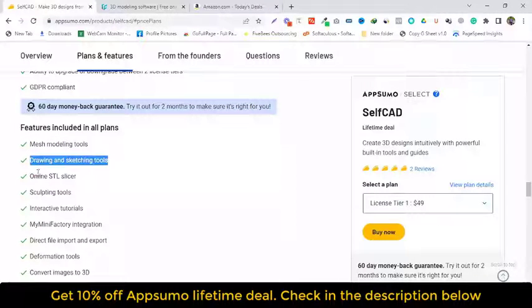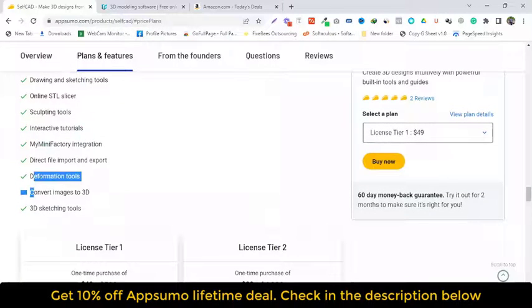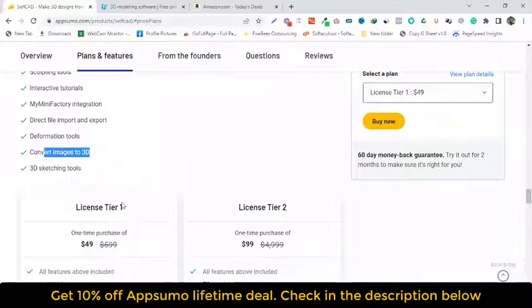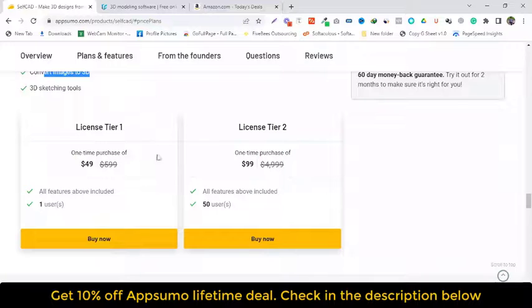Features included in all plans: mesh modeling tools, drawing and sketching tools, online STL slicer, sculpting tools, interactive tutorials, factory integration, direct file import and export, deformation tools, and convert images to 3D sketching tools.